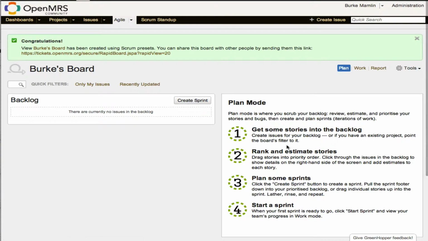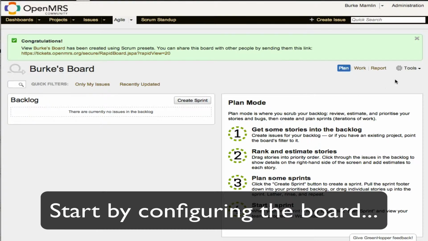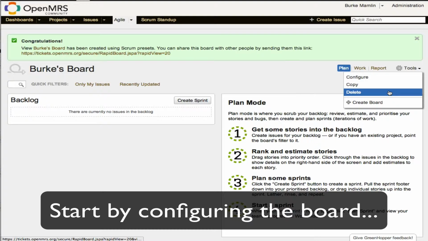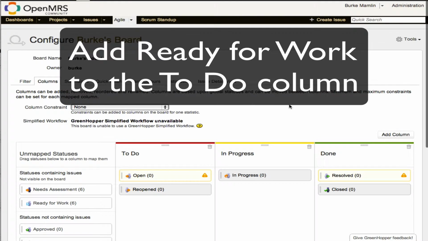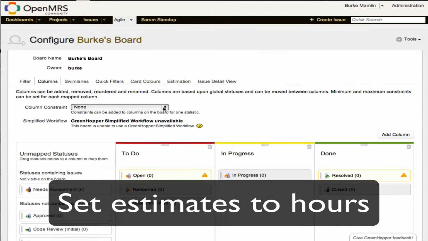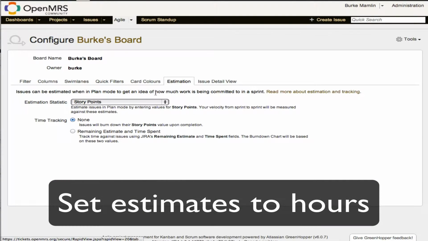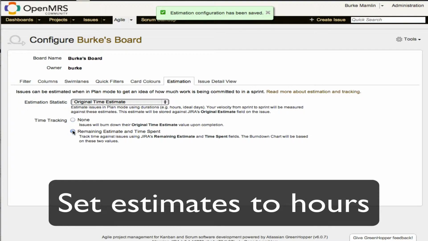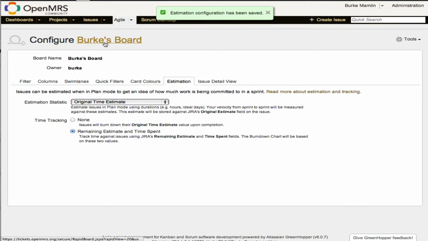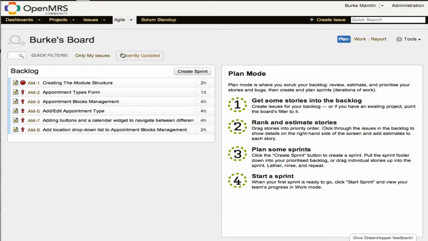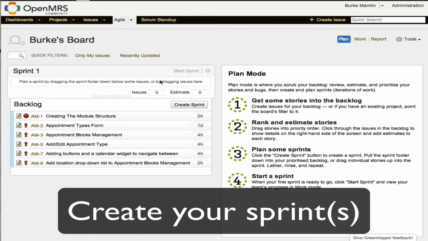it belongs. The trick now, once you have a board, is you need to configure it before any issues will show up. Under the configuration, for OpenMRS, we need to add ready for work to the to-do column. And then we prefer for now to use time estimates as our measure. Once you have those two things configured, you'll see the potential backlog of issues.